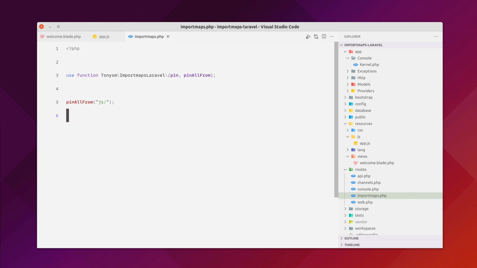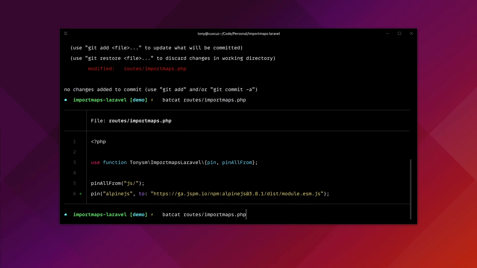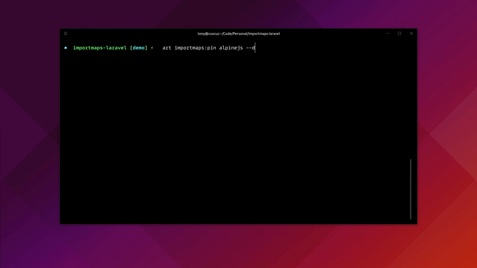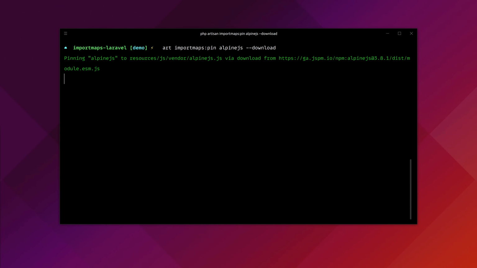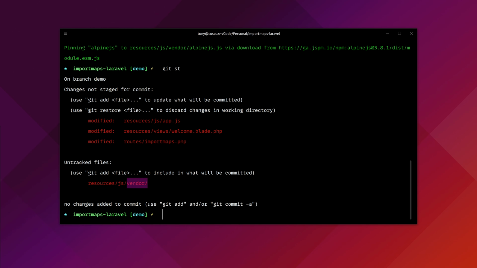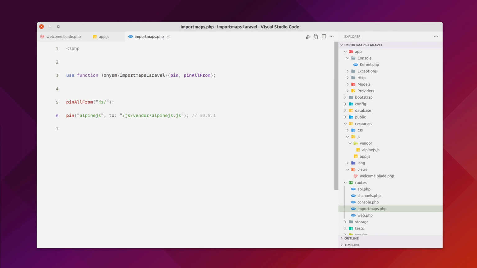We can, of course, run the same command that we ran, but this time with a download flag, and that will actually download the Alpine.js module and will store it in resources.js vendor Alpine.js. So this means that we will have to commit this vendor folder to our source control if we want to. But yeah, it downloaded Alpine.js to our resources.js vendor folder, and it's spinning that to this file.